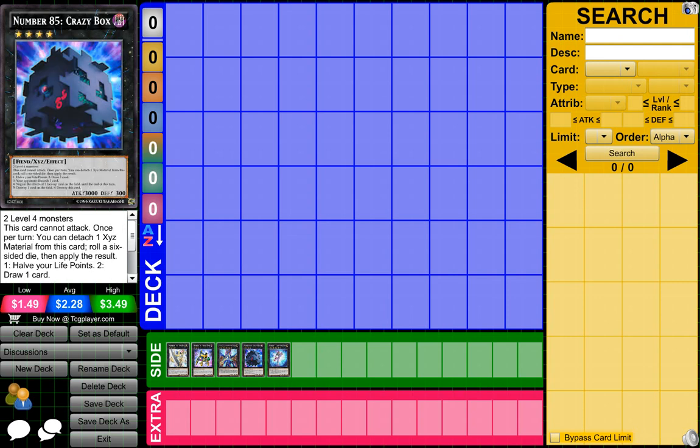Then we have Number 85, Crazy Box. This is a pretty cool card. It has multiple effects. This card cannot attack, but it does have a decent amount of attack points, which is sweet. So it's just standing there protecting you.